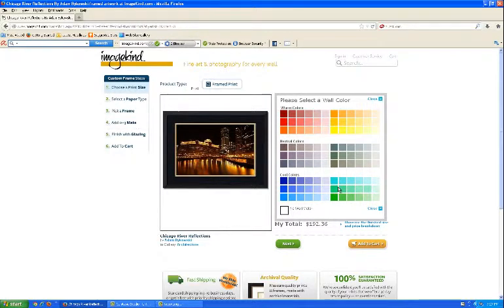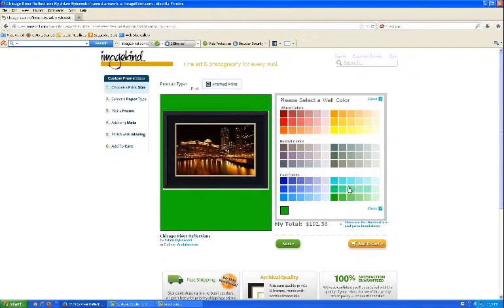Why I didn't pick the other one from the other page doesn't carry over, I'm not sure why. But again, you can click on different shades of different colors. You do have quite a few choices here, just so you can get an idea what it would look like in an area that you would like to hang this. So let's say we want something like this here, some kind of neutral color.